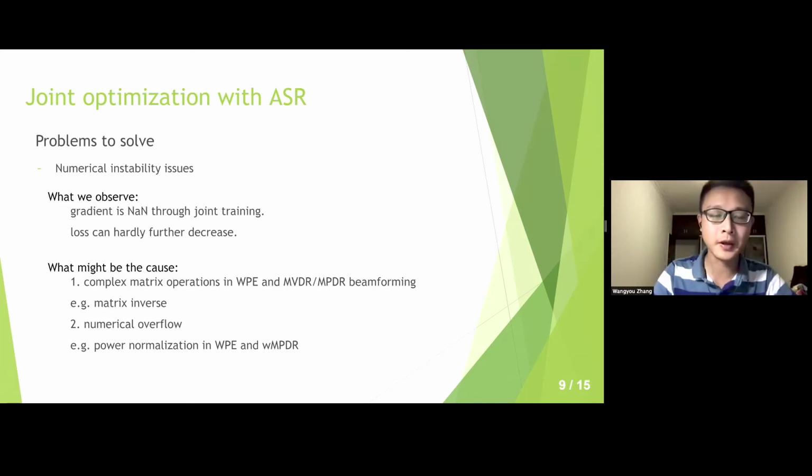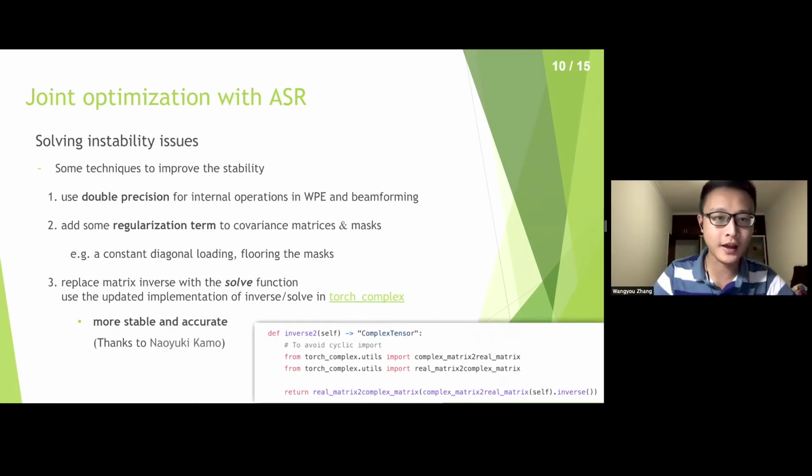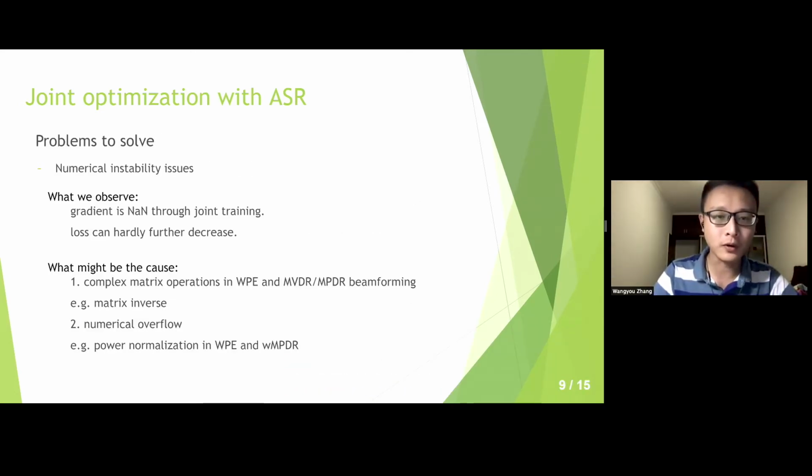During the workshop, we have spent much time trying to solve the problems in joint optimization. One of the biggest problems is a numerical instability issue, which is a common problem that we often observe in the joint optimization with ASR. This phenomenon is that many warnings appear during training, reporting gradient is not a number. And this causes many batches to be wasted and makes it difficult for the model to converge.